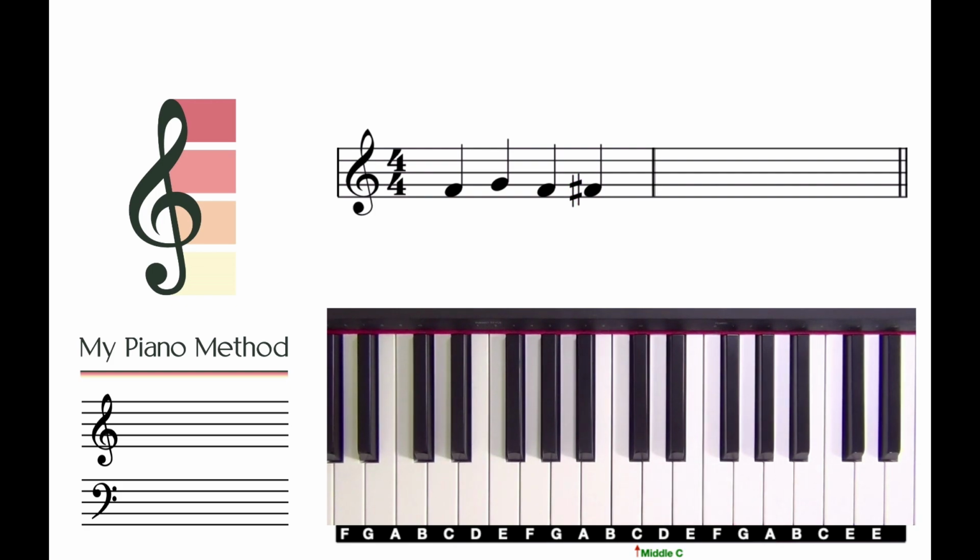But there is a rule that you need to know when it comes to sharps and flats. And to demonstrate that, let's move this sharp to the first note of this bar. So now the very first F is sharpened, and the rule is once an accidental has shown up in a bar of music, so once a sharp or flat has shown up in a bar of music, then that accidental will apply to that note for the rest of that bar.